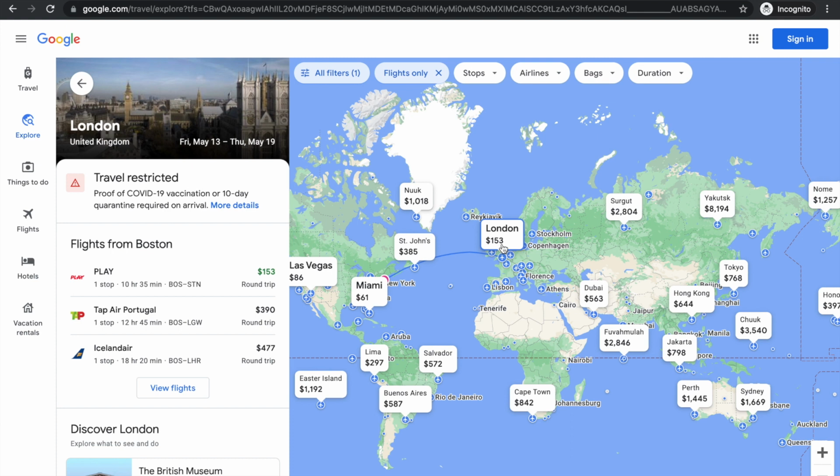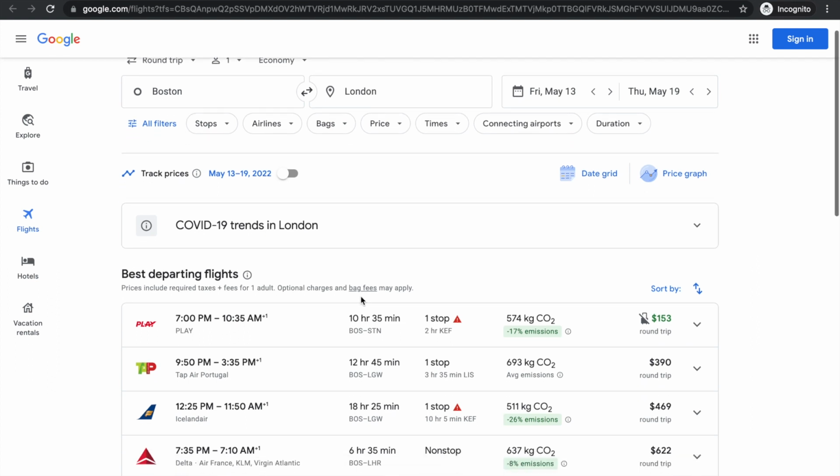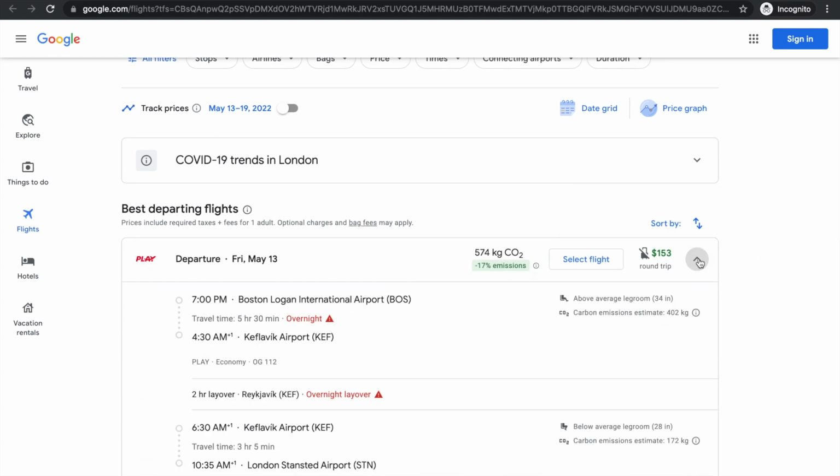If you know anything about traveling within Europe, you can take a train that will connect you anywhere across Europe. So yes, you're entering Europe for $153, but literally that can take you anywhere, and that's round trip. On the side we see we're flying through Play, so we're going to click on this. We get more detailed information if we click the little caret down.